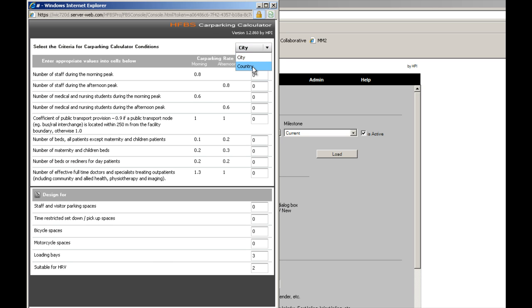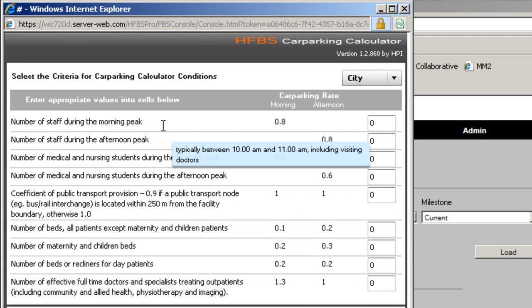If you select country, you will see that the calculations here change. If we set it back to city, you'll see that they are slightly lower. Let's leave it set on city. Now we have to answer these 8 questions. Number of staff during the morning peak, and you'll see the moment I clicked number of staff, another explanation note popped up. Please read that and it will give you more tips.